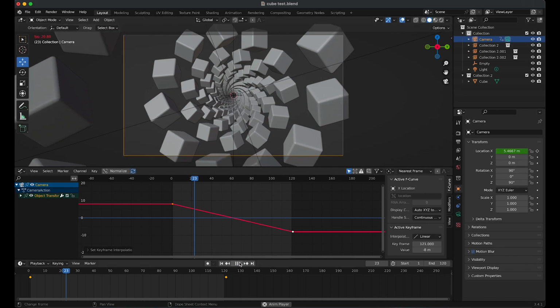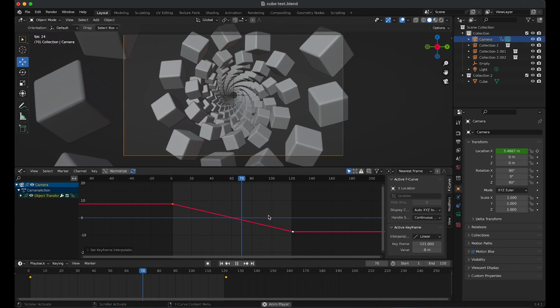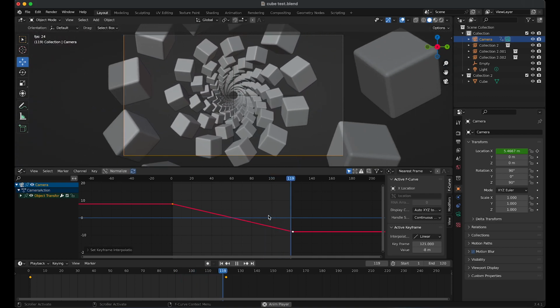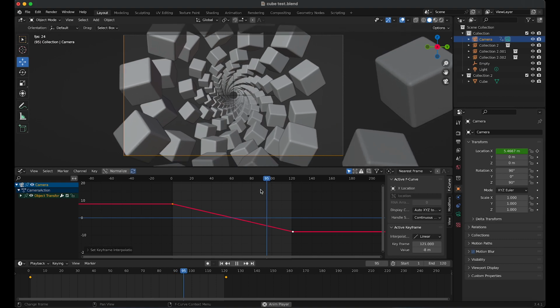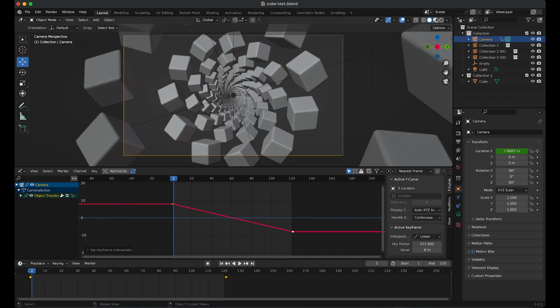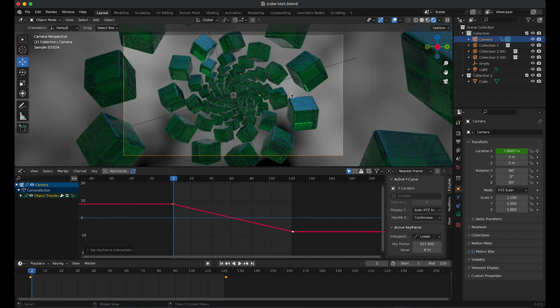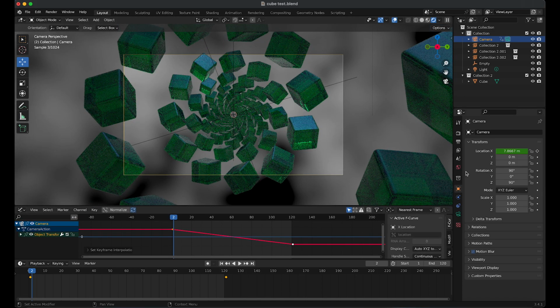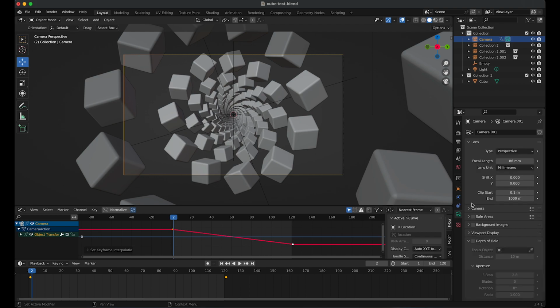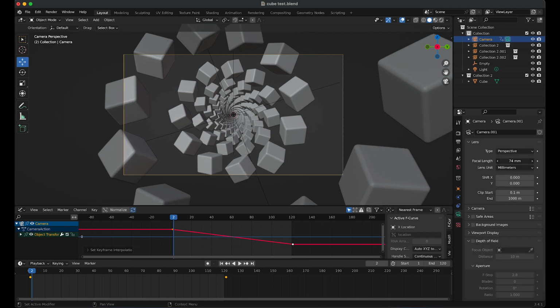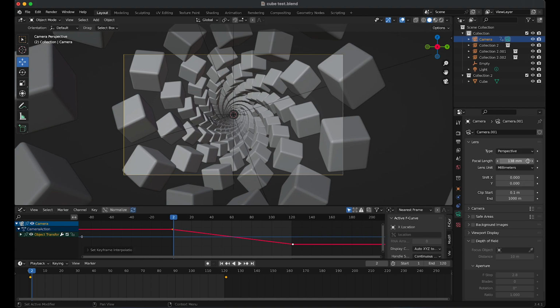This will make the animation have a smoother transition so that when you play the animation, it's in a continuous loop. I'm going to pause the animation. Go to render mode to see what the final outcome looks like. I'm going to go back to viewport shading. Then I'm going to select the camera and change the focal length. I'm going to leave it at 138.